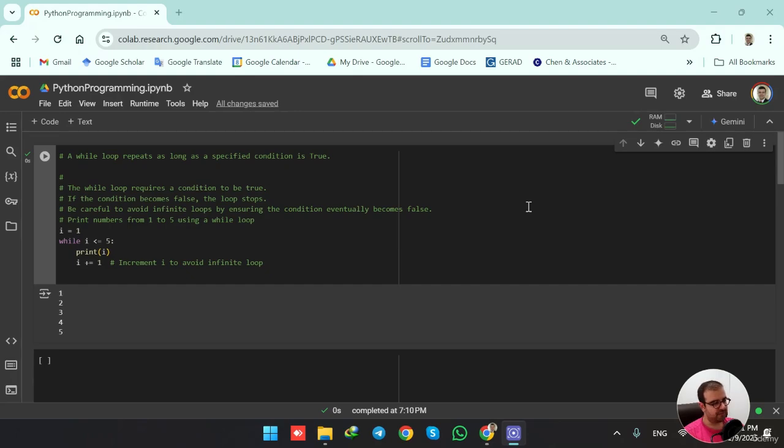Hello everyone, welcome back. In this video, we're going to talk about while loops in Python. A while loop repeats as long as a specific condition is true. The while loop requires a condition to be true, and if the condition becomes false, the loop stops. We need to be careful to avoid infinite loops by ensuring the condition eventually becomes false, okay?